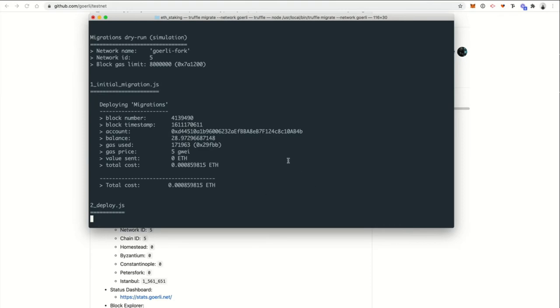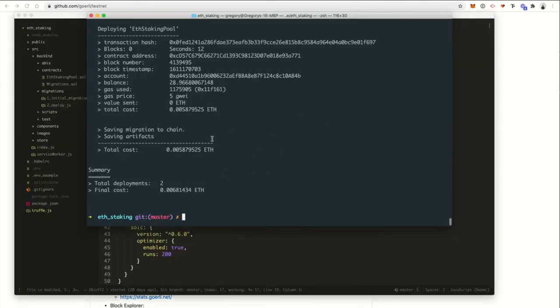All right, so let's see what happens here. Hopefully this is successful. We may have to change some things if it's not, but let's just take a look and see here. All right, and so now our contract has been deployed to the network.